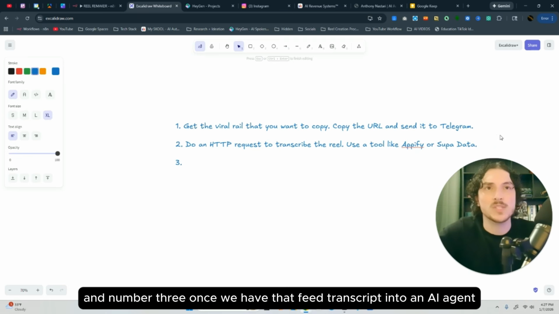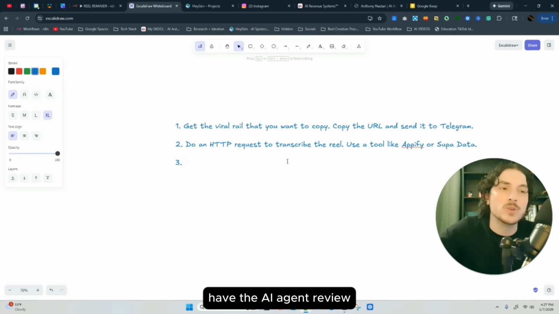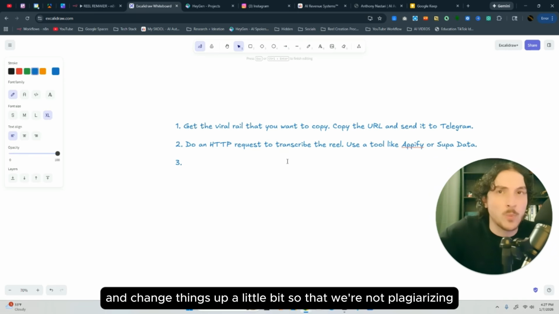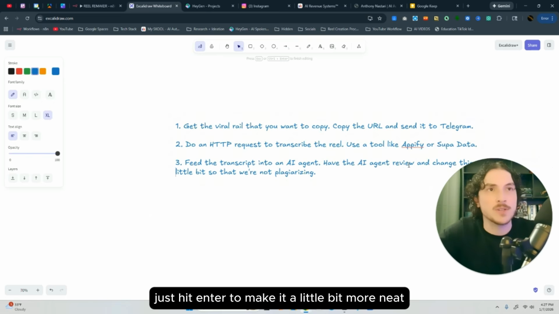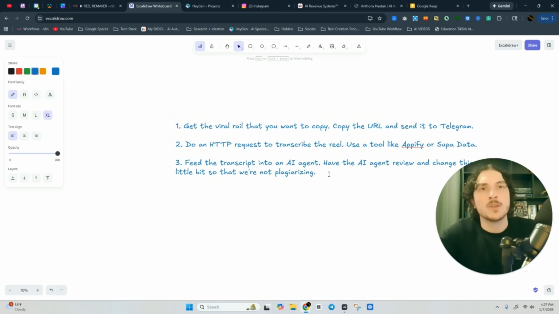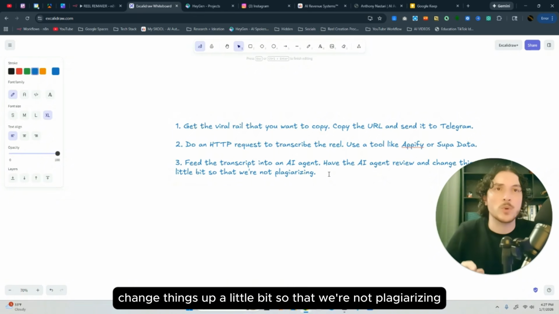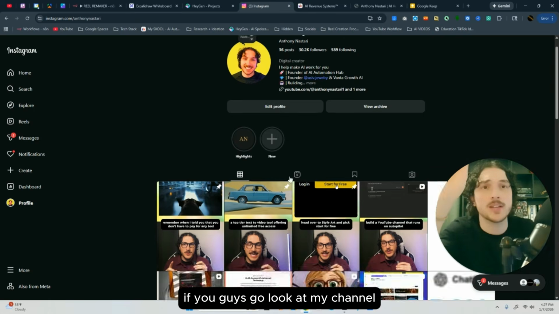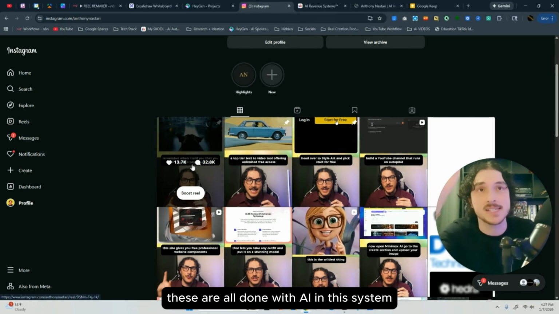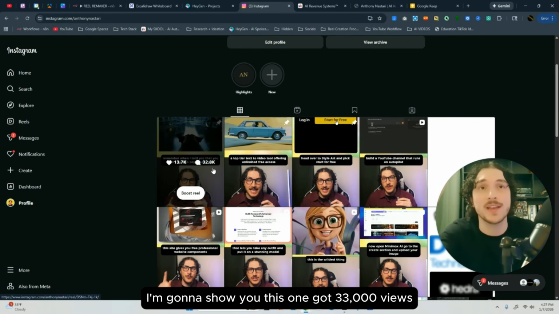And number 3, once we have that, feed the transcript into an AI agent, have the AI agent review and change things up a little bit so that we're not plagiarizing. Just hit enter to make it a little bit more neat. Yeah, so we're going to take a viral reel script and change things up a little bit so that we're not plagiarizing. If you go look at my channel, these are all done with AI in this system I'm going to show you. This one got 33,000 views.